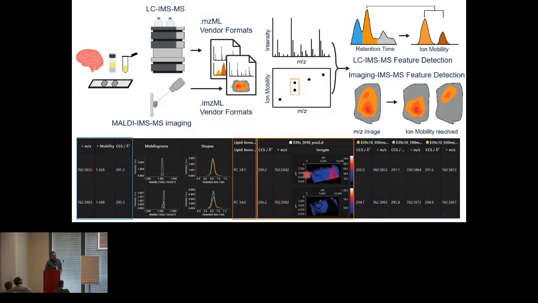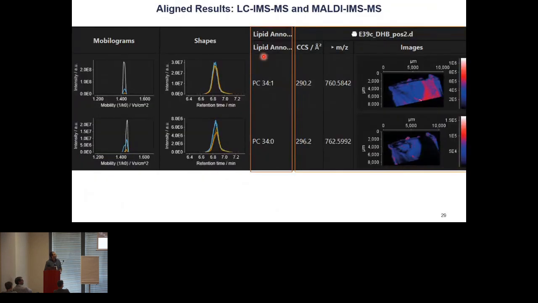What that then allows you to do is, for example, run the lipid annotation module in MZmine, because this was a lipidomics experiment. It gives you lipid annotations based on the MS spectra that you collected in your LCMS experiment, but you can now bind these annotations to the spatial distribution of the individual isomers separated by ion mobility in the imaging data.